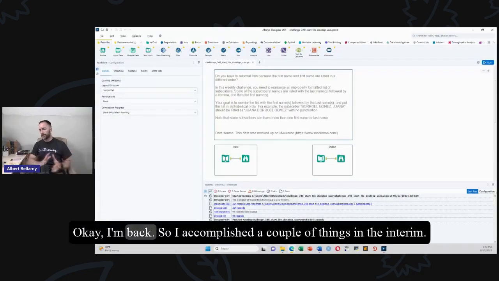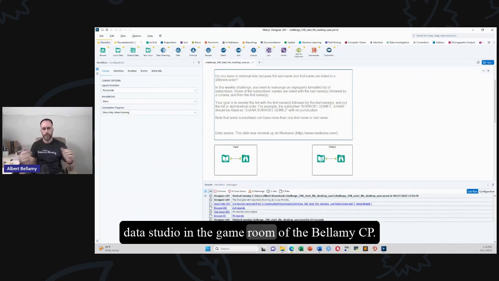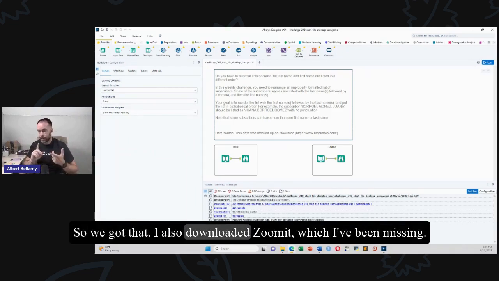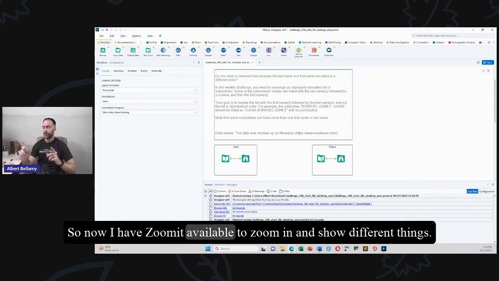Okay, I'm back. So accomplished a couple of things in the interim. Number one, refreshed my creaky old laptop here in the Major Data Studio, in the game room of the Bellamy CP. So we got that. I also downloaded Zoomit, which I've been missing. It's on my work computer. It's not on this creaky old laptop. So now I have Zoomit available to zoom in and show different things.